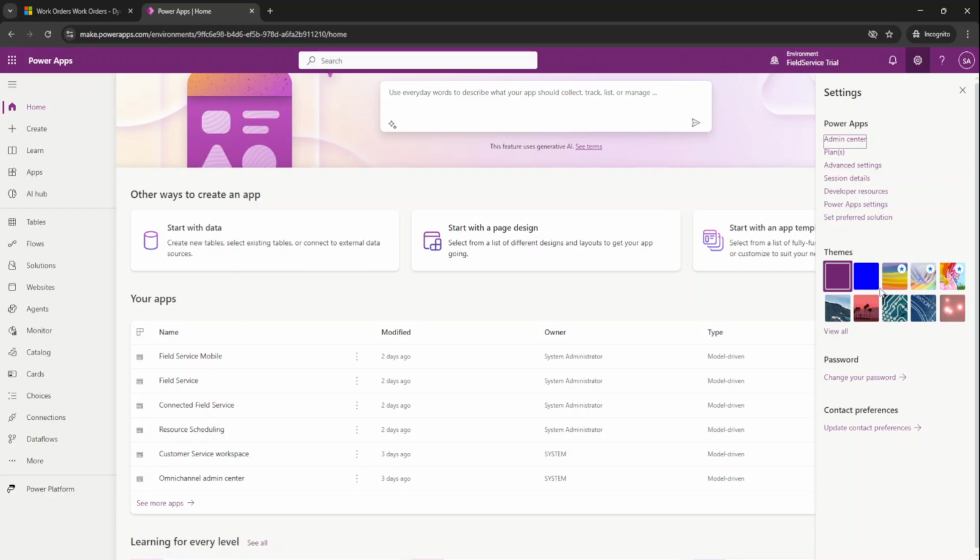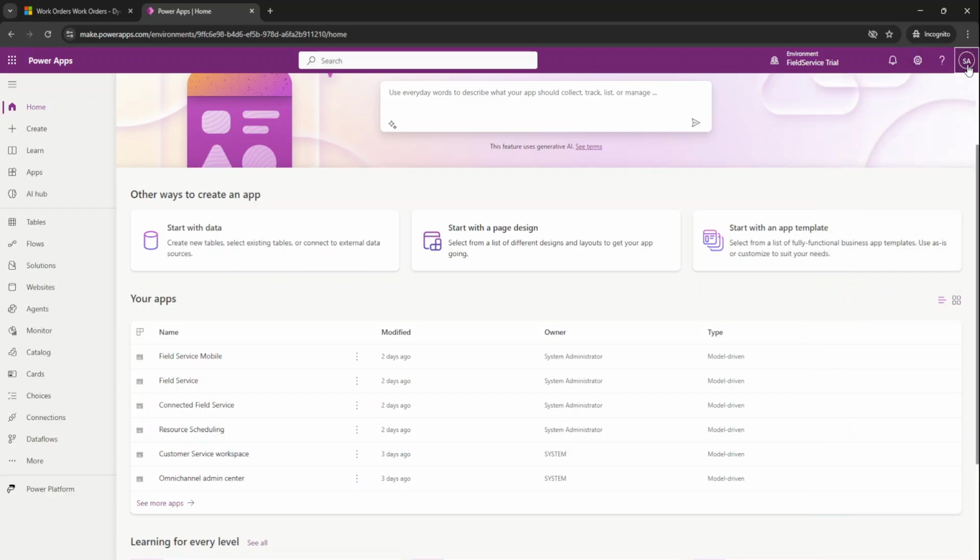And these are the themes. If you want to change your Power Apps portal themes, you can select it over here. If you want to change your password and all those things, or update your contact preferences. And this is the login credentials information, showing which credential you are logged in with. If you want to go to the accounts and the directory, you can easily navigate to it from here.